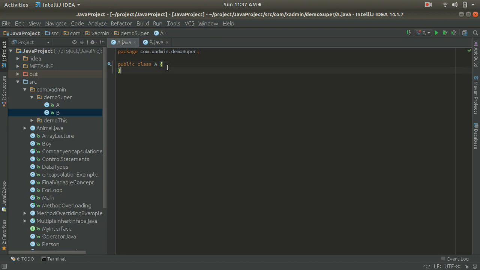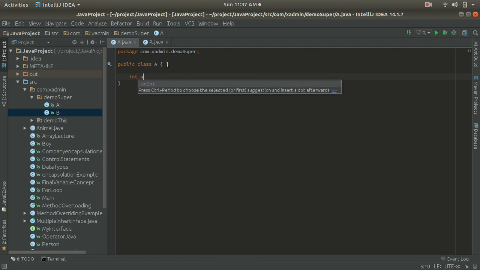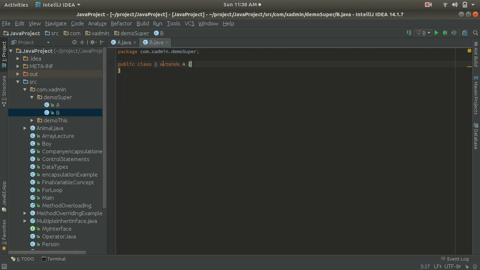Inside class A, I am going to declare and define an instance variable. Let's say I am declaring an instance variable int a equals 7, and inside class B I will define one more instance variable with the same name a, and here I will assign the value 8. So now I have an instance variable in class A with the name a, and the value is 7.